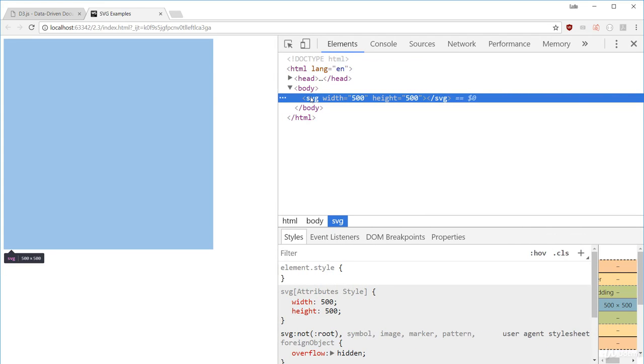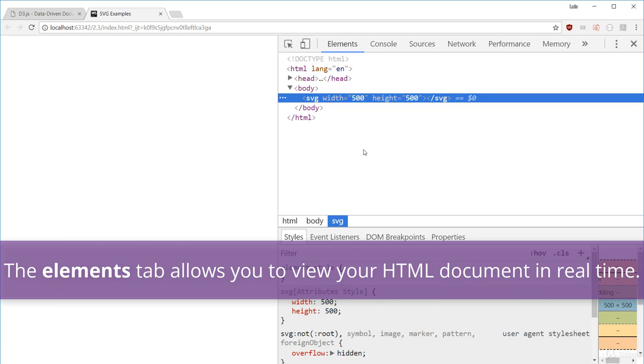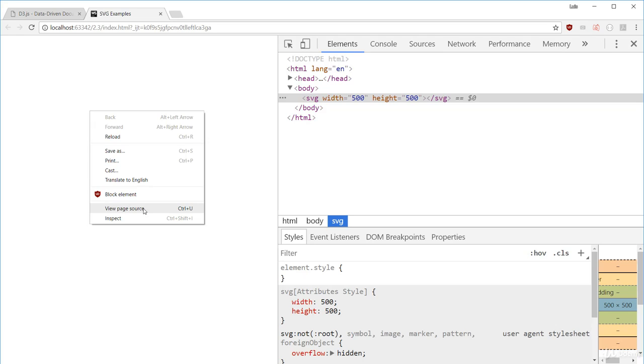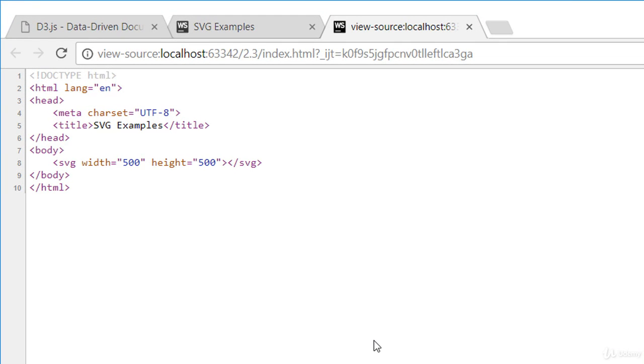We previously discussed what the console and source tabs are for, but now we'll be working with the Elements tab. The Elements tab allows you to view your HTML documents in real time. This is different from viewing the page source. If you were to right-click on the page again and select View Page Source, you'll have a new tab opened up with the document being displayed as raw text. This is the document as it's being served by the server. However, once it's loaded by the browser, then it no longer updates.